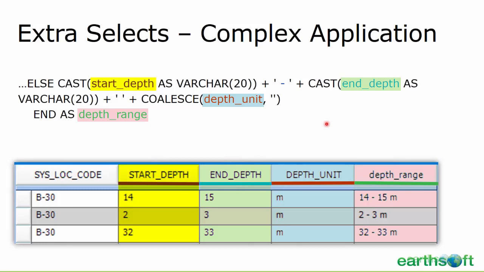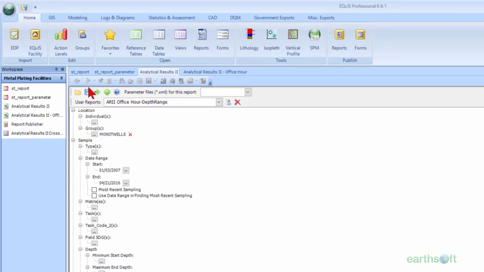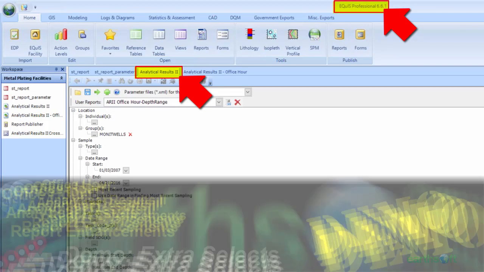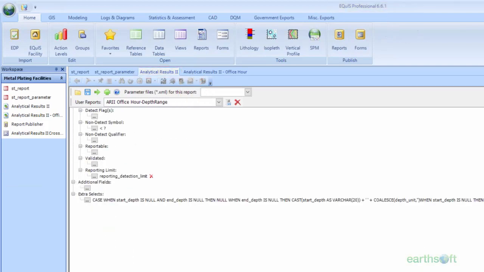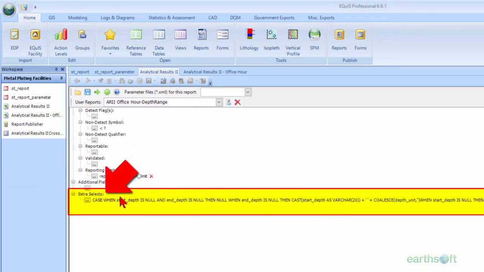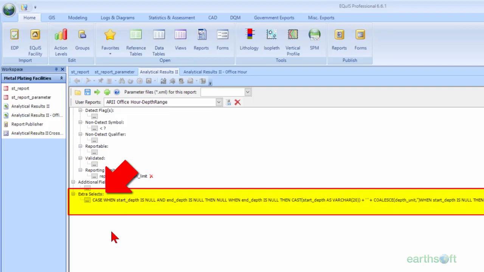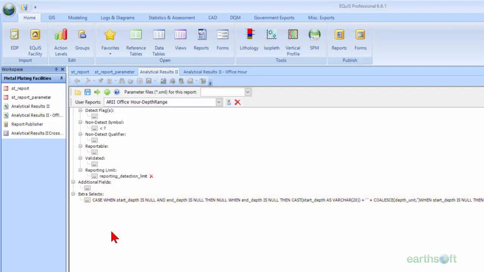Okay. So I'll go ahead and back out of the presentation once more so that we can take a look at how we would apply those extra selects. So there's actually 2 ways we can do it. We can either do it in our analytical results report right there in our extra selects field, which I have populated right here with that start end depth example that I told you at the very end of that, which is really handy.